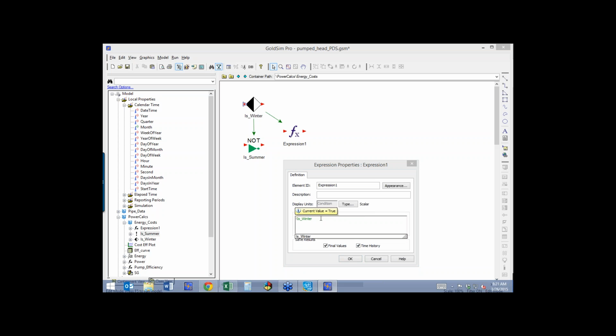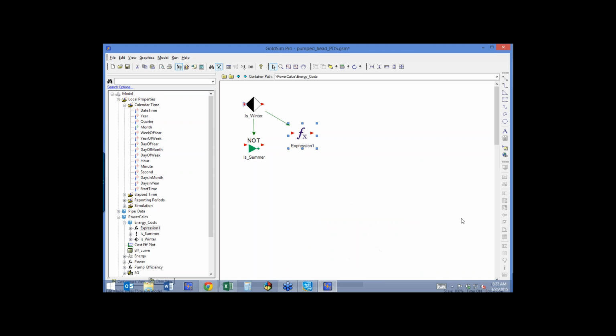Okay, but as you can see, writing something like this is a little bit confusing because it's kind of hard to see the exclamation point, and also the "not is winter" is just not as easy to read. So I like having both of those in there. Okay, the next thing we want to do is we have to separate out our weekends.